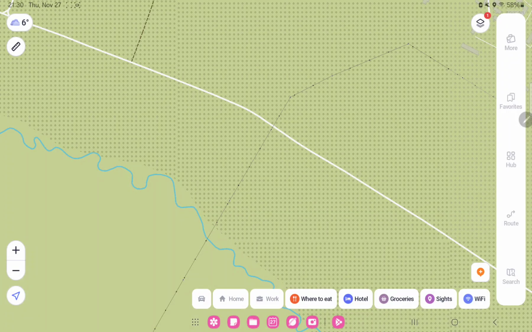Hello guys, in this video I'm going to show you how to enable logging on the Maps.me application.